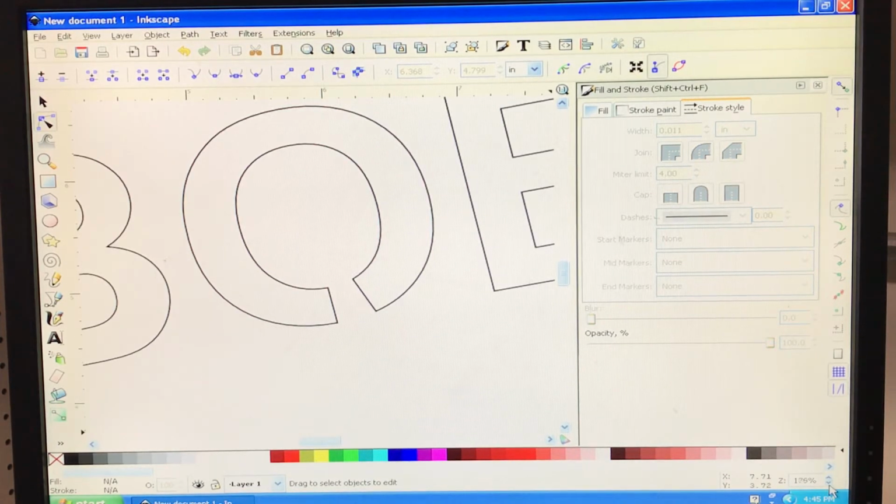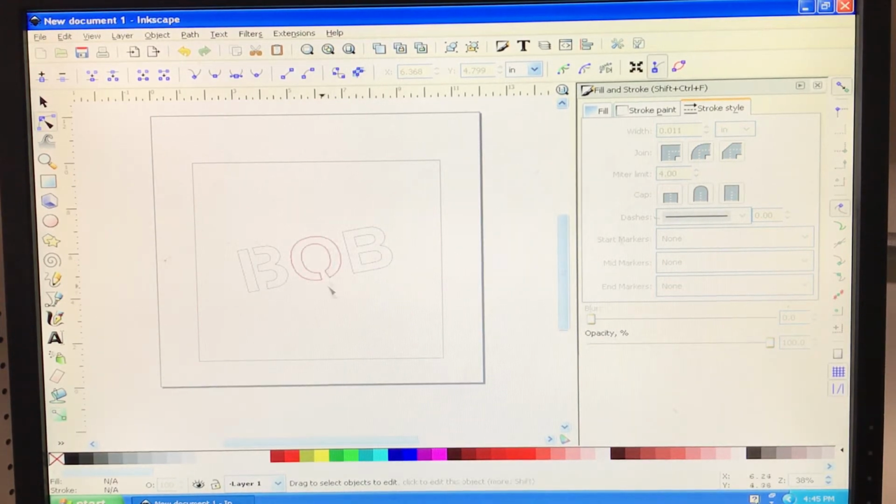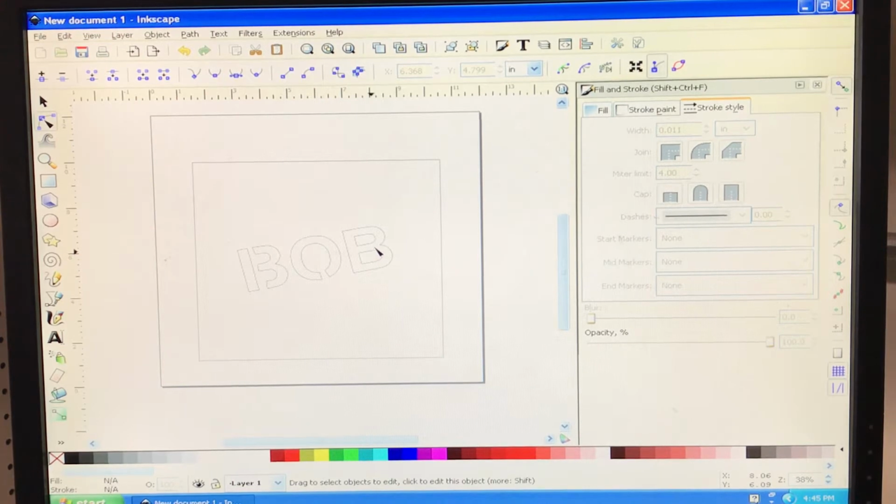And when I go to cut out this file, it'll now not drop out the center of this O and not drop out the center of this B. And we're likely going to do the same thing to this B over here. That's how you take any font that you have on your computer and turn it into a vector file.